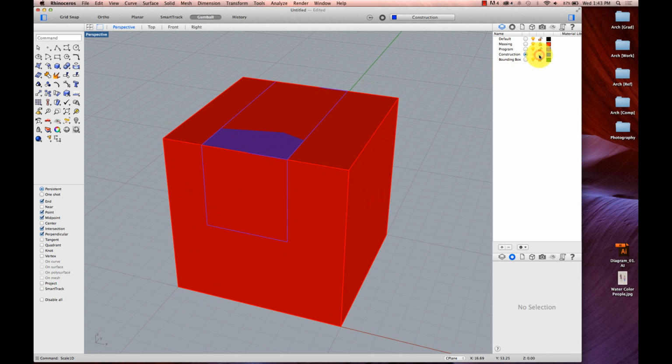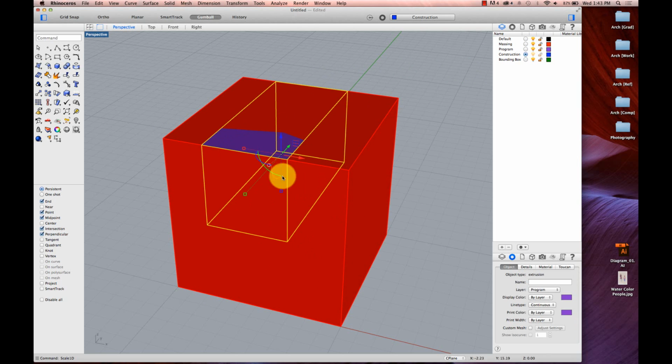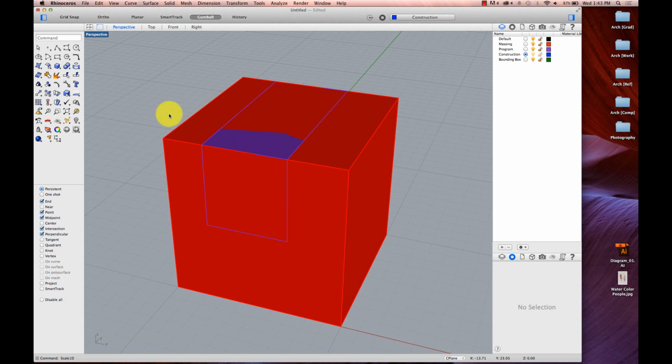I will then unlock my massing, and I'm going to use this to do a Boolean difference. And I don't know if you've covered Boolean differences yet, but it's basically taking one object and carving it away from another object. So with nothing selected, type Boolean difference, not Boolean, Boolean.